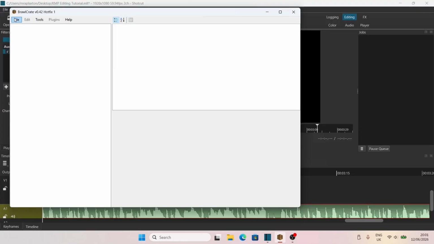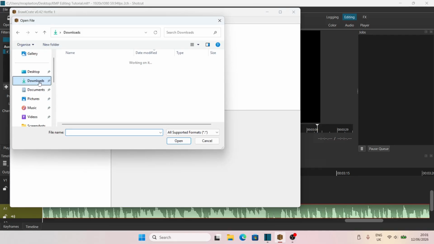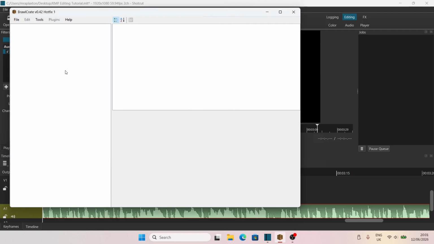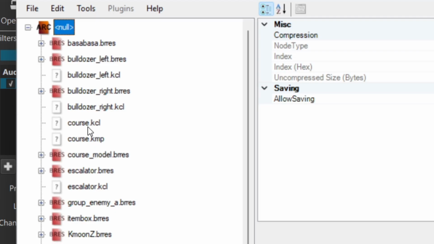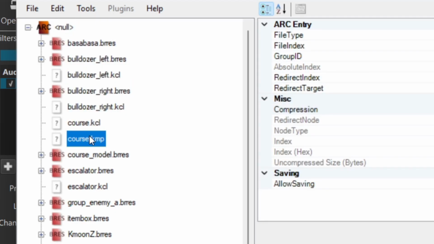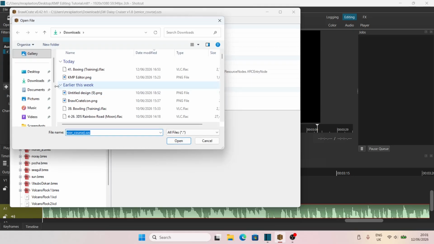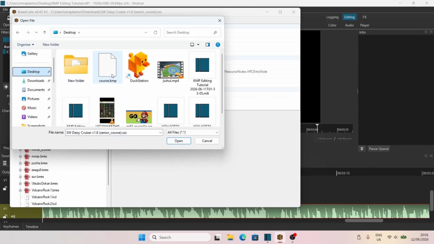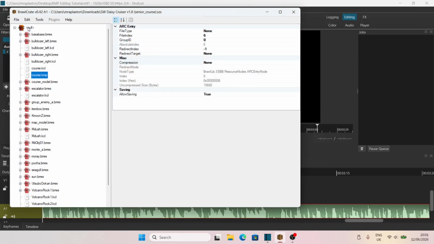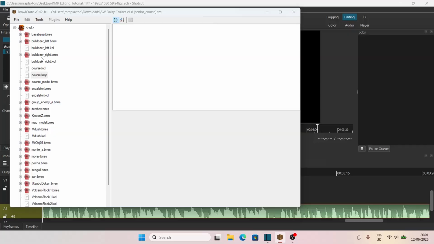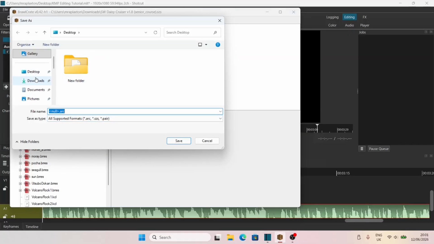Now you're going to head back to Brawl Crate and open your track file again. Now navigate down the file tree to your course.kmp file. Right click it and select Replace. Navigate to your edited KMP file and click Open. Now go up to File, Save As, and replace your track file.